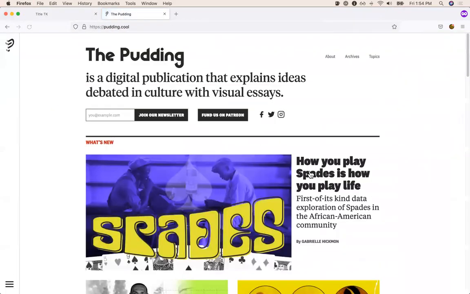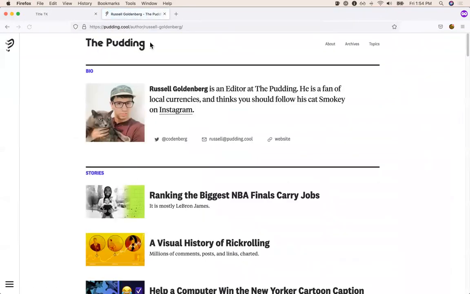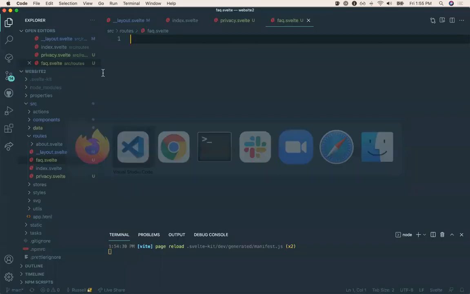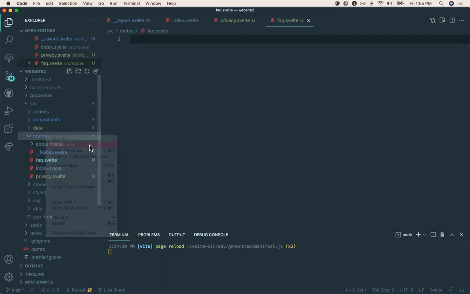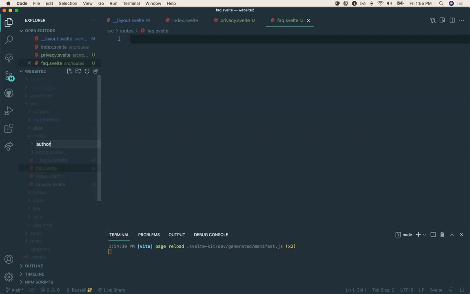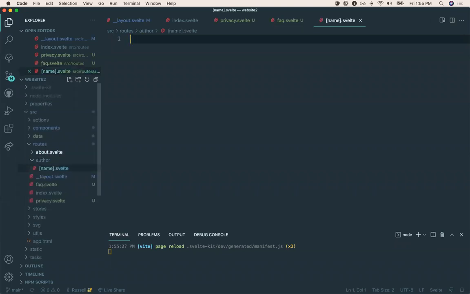Cool. So if we go to an author, okay, /author. So we'll want author as the folder, and then inside of that, actually, we're going to want, I don't know what to name. We can name this whatever we want. It's going to be basically anything in brackets. This will be dynamic. Name probably makes more sense. So that will be another route.